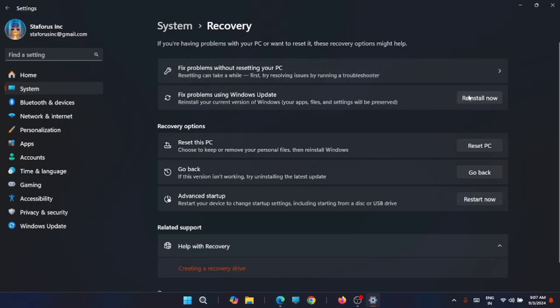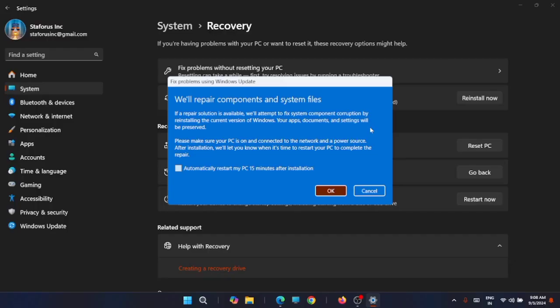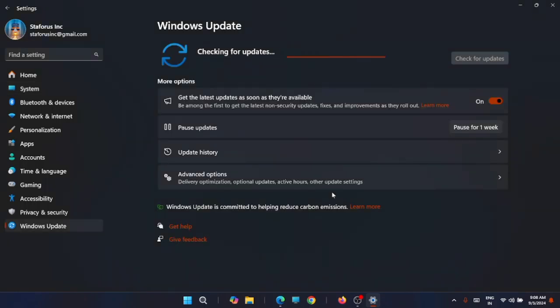Now for that, you can select the option reinstall now. Now it will show that we will repair the components and system files. For that, click on OK. And you can mention that you can restart your system automatically after the installation is complete. Just select that, then click on OK.